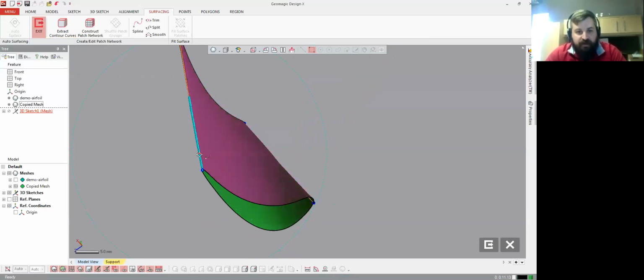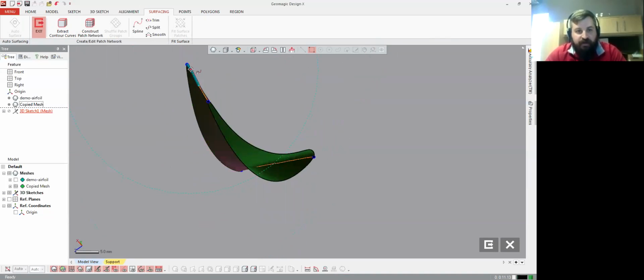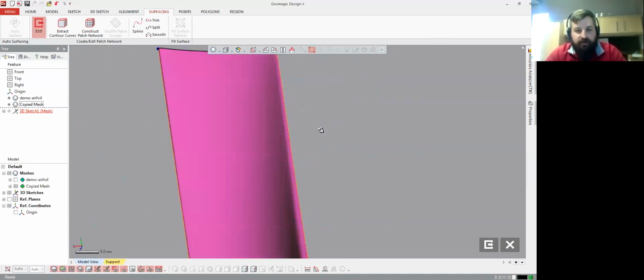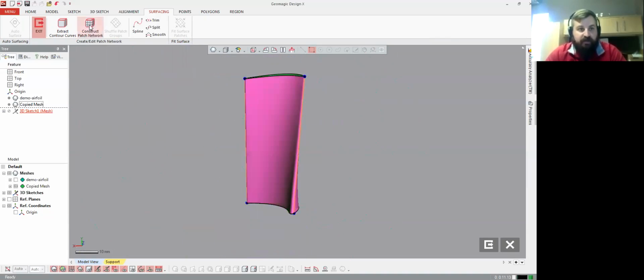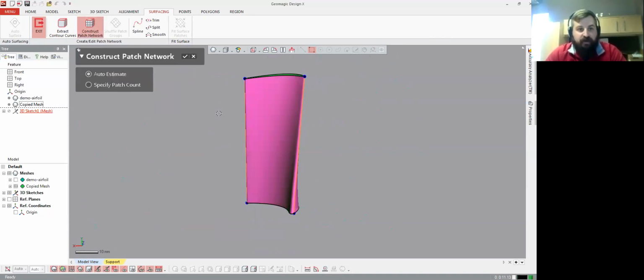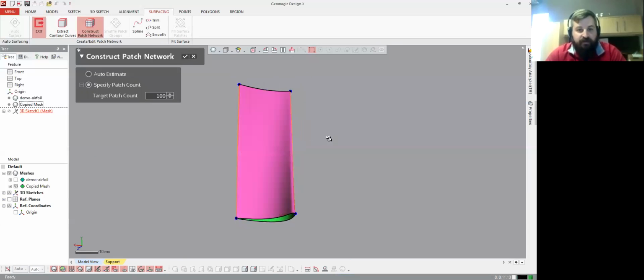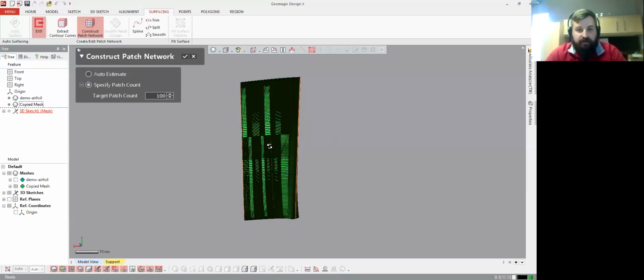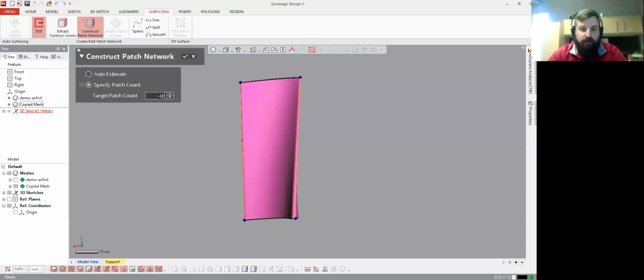So we've got these contour lines in place. The computer was smart enough to figure out that those are on the highest curvature areas. Now we can assign patches to those, so we can do construct patch network. In this example, I'm going to tell it how many patches I want. I want to minimize the amount of surfaces we're putting on there, to make this a nice, simple, lightweight model, so I'm going to use 40 patches. It'll calculate, and you'll see we'll get a nice, clean patch network. Then we'll be able to assign surfaces to those patches.